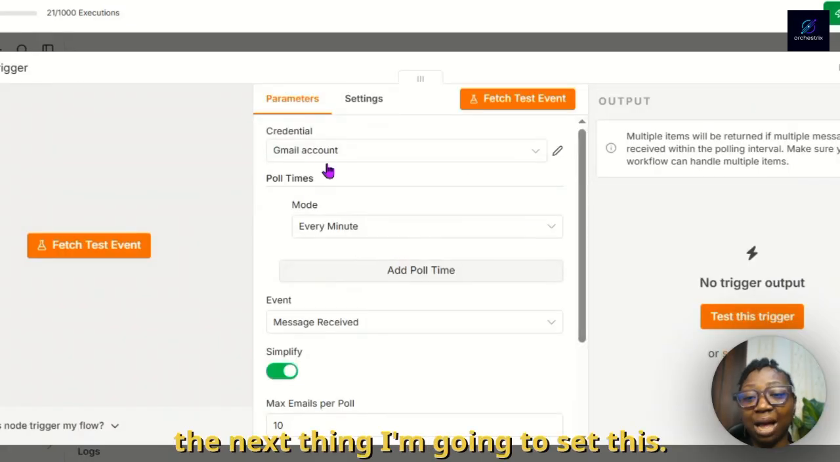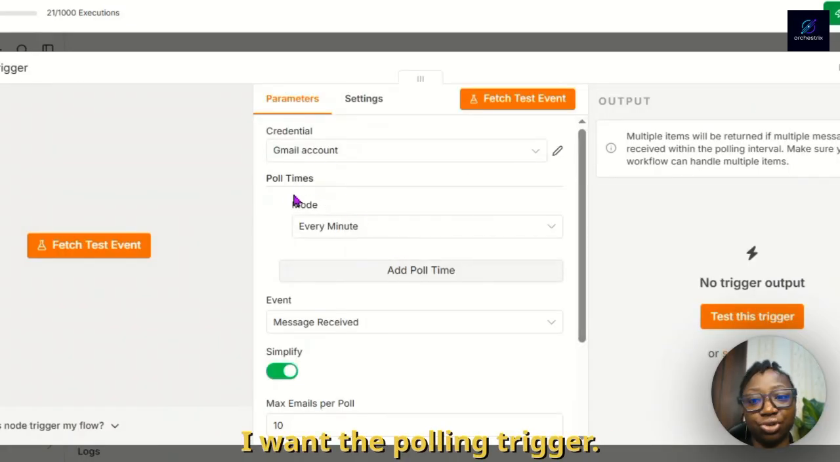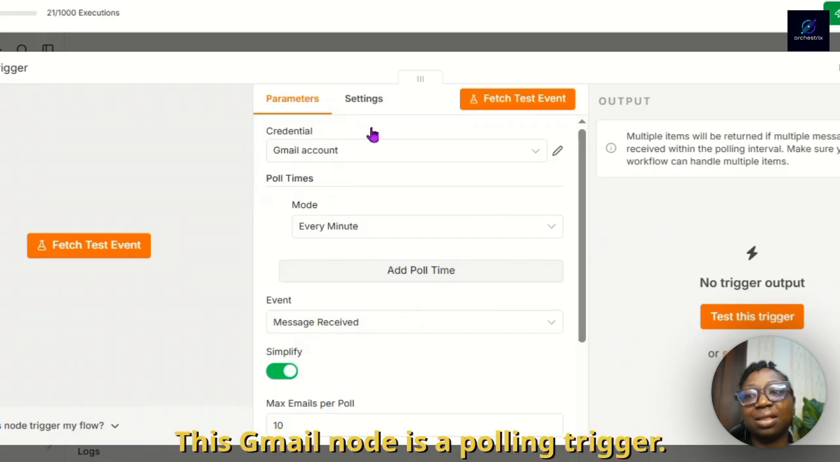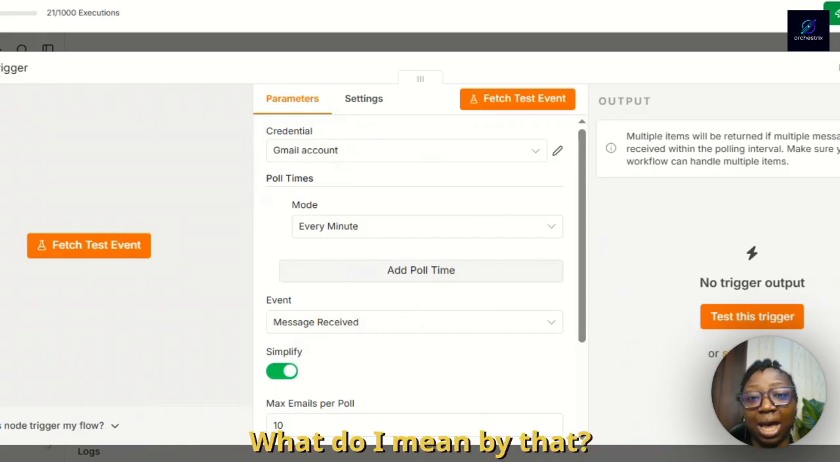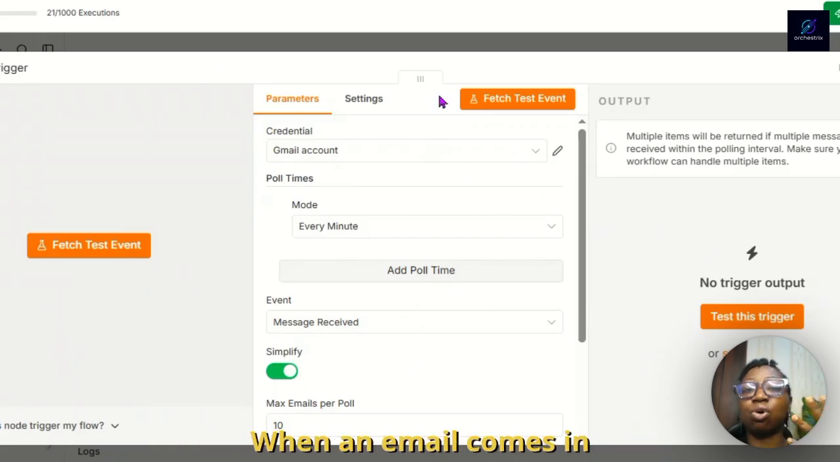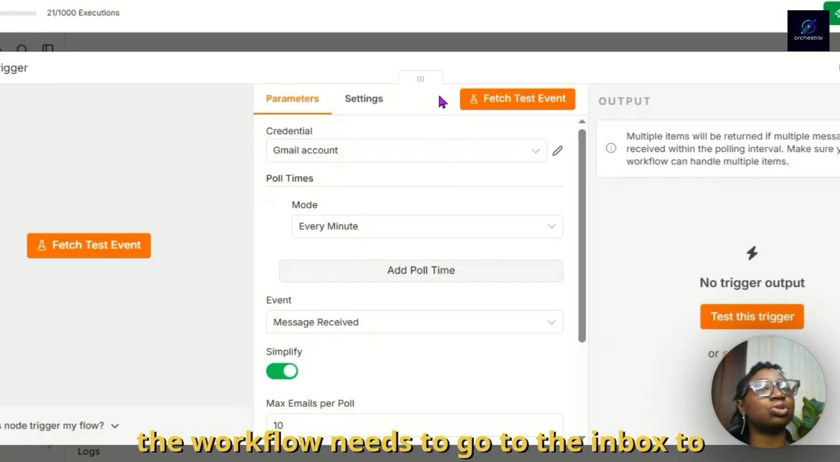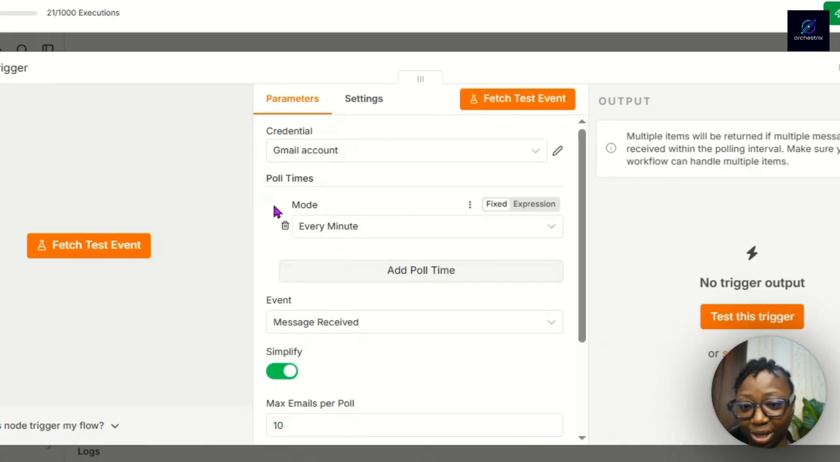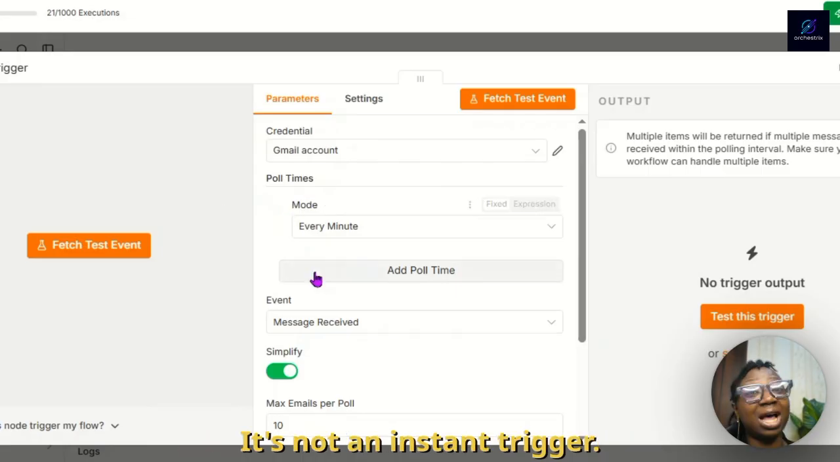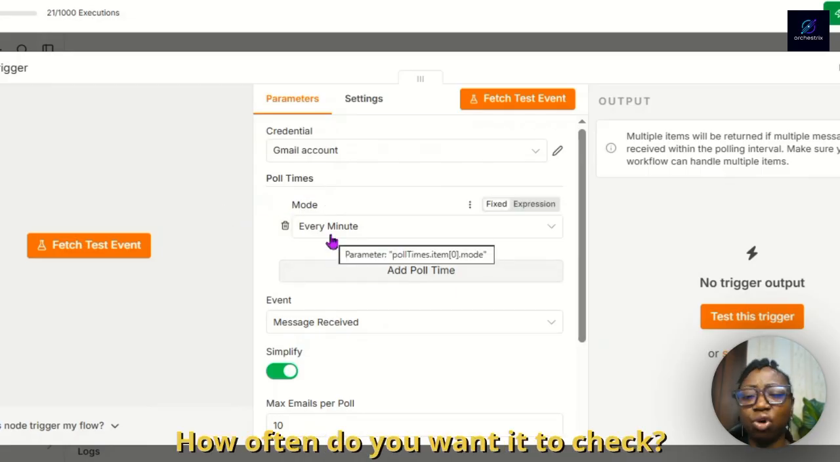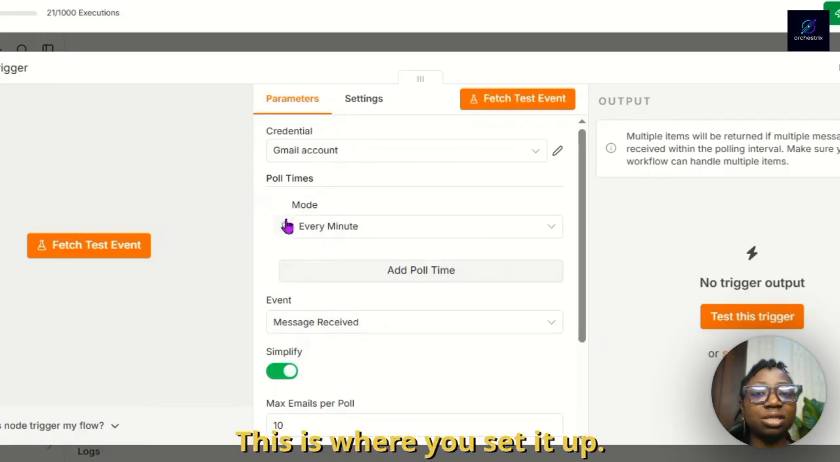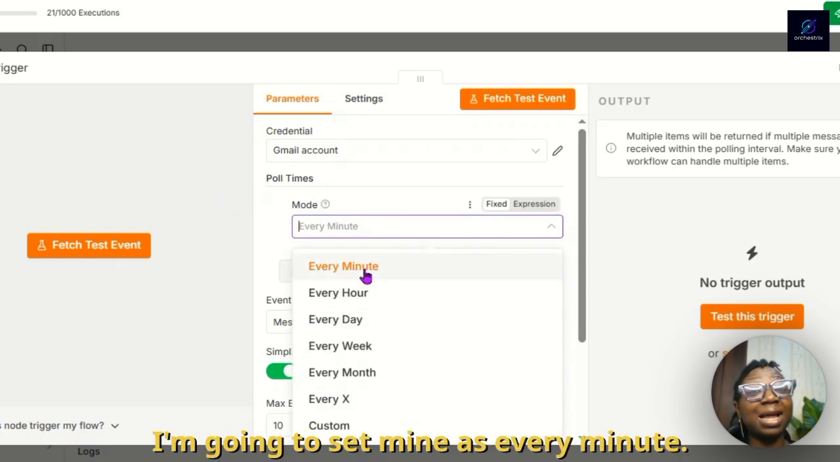Now, the next thing, I'm going to set this. I want the polling trigger. This Gmail node is a polling trigger. What do I mean by that? When an email comes in, you need to go and check. The workflow needs to go to the inbox to check if an email has come in. So that is why it's a polling trigger. It's not an instant trigger. Now, what's the mode? How often do you want it to check? This is where you set it up. I'm going to set mine to every minute.